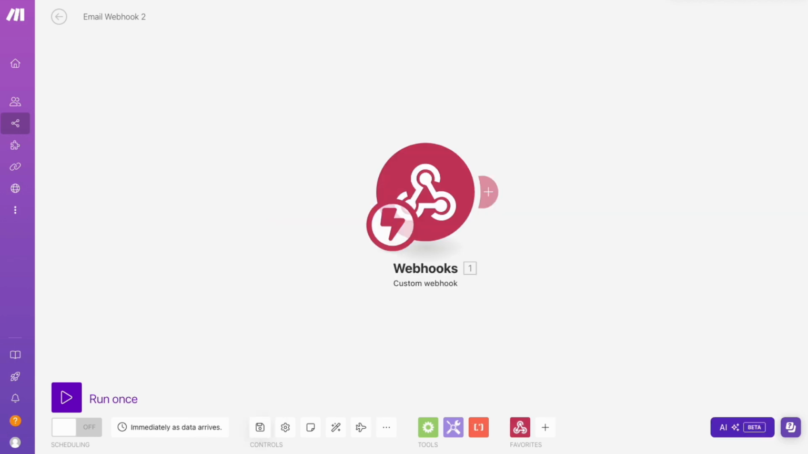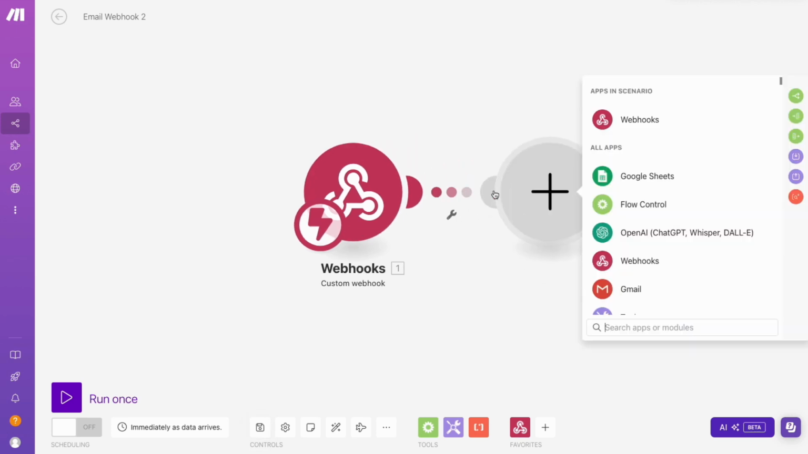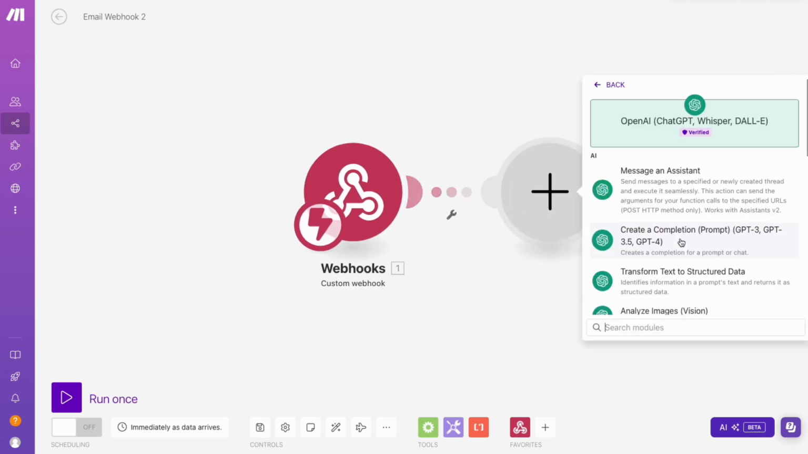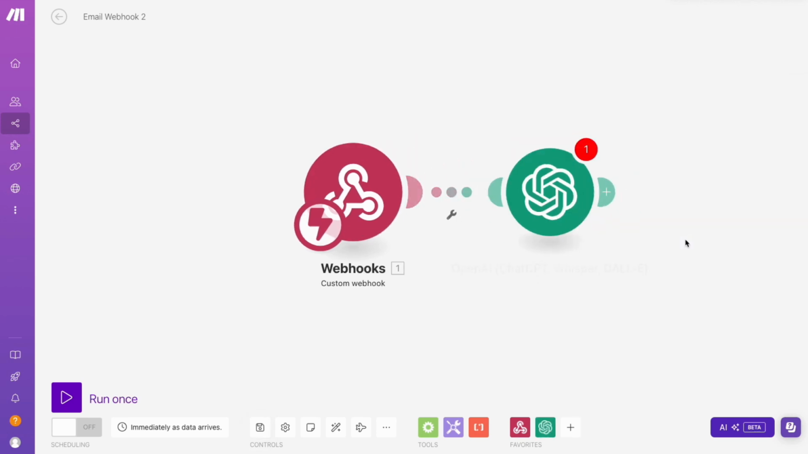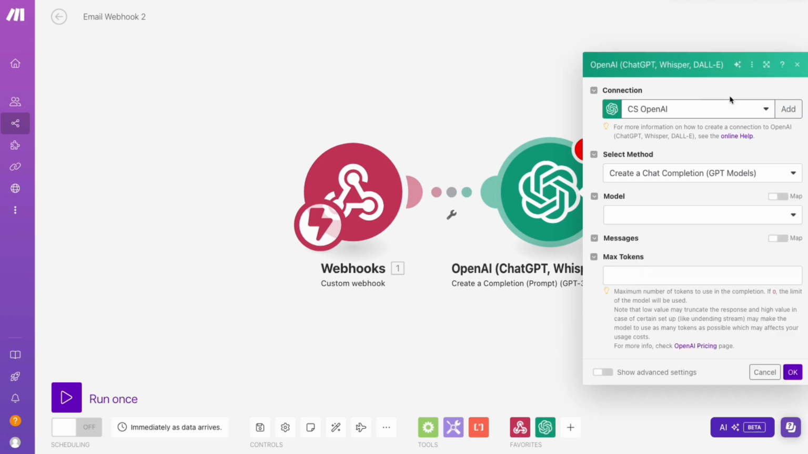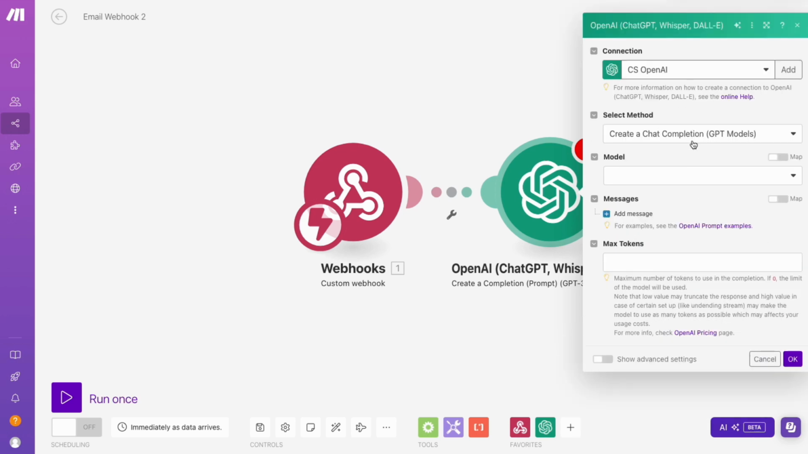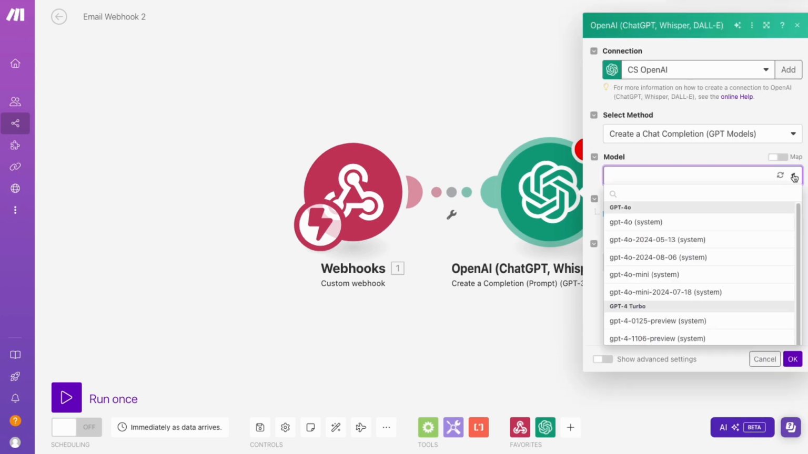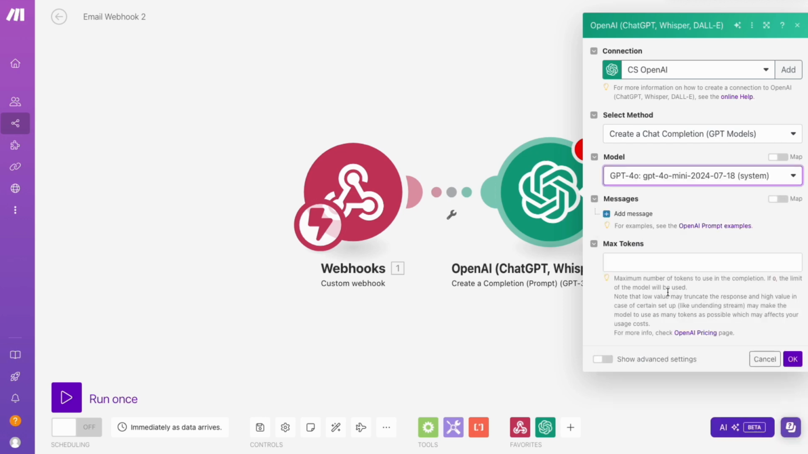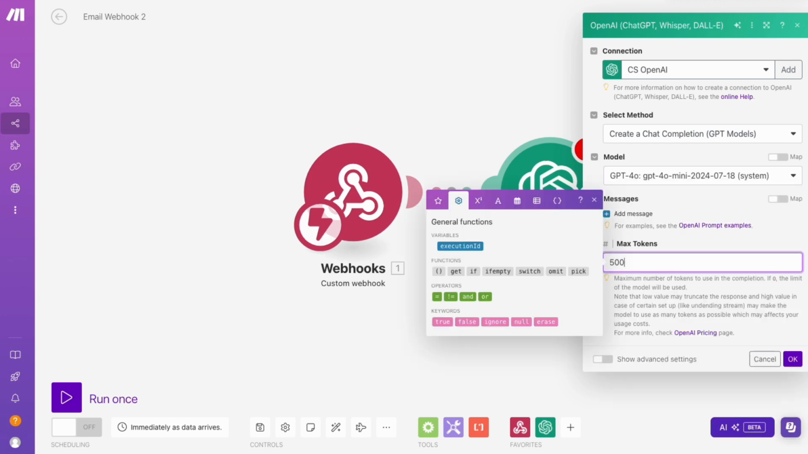So let's go to our scenario over here. When we get a new email, what do we want to do with it? I think the first thing we want to do is go to ChatGPT and create a completion. Make sure you're connected, and once you're connected, it will give you the option to pick a model. I'm going to go to 4o Mini. Our tokens, I'm going to set that around 500. This is the maximum number of tokens.